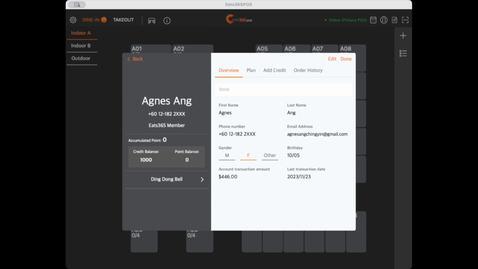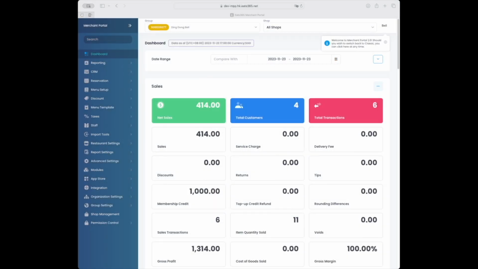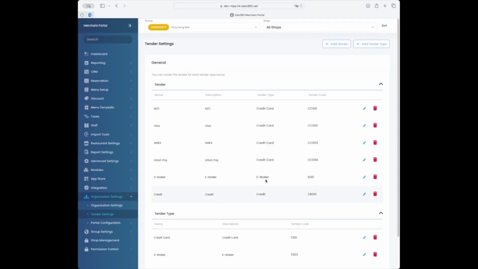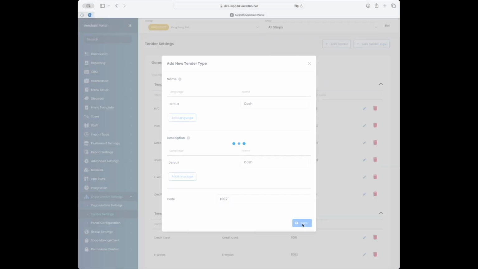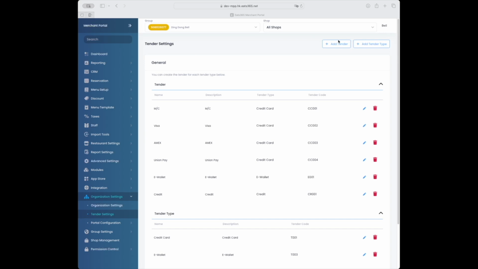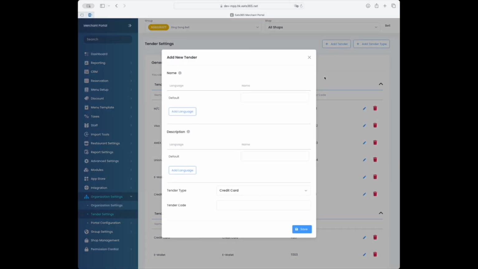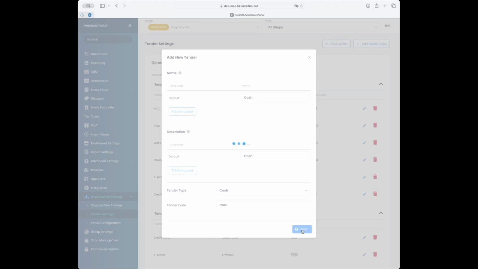I will need to go to My Portal. On your left panel, click on the organization setting and then click on the tender setting. Then, you will need to add the tender type by inputting the name, description, and code. Then, click on Save to create the tender type. After that, click on Add Tender by entering the name, the description, and the tender code for your new tender. And then, link it to the tender type that you have just created. And again, click on Save.